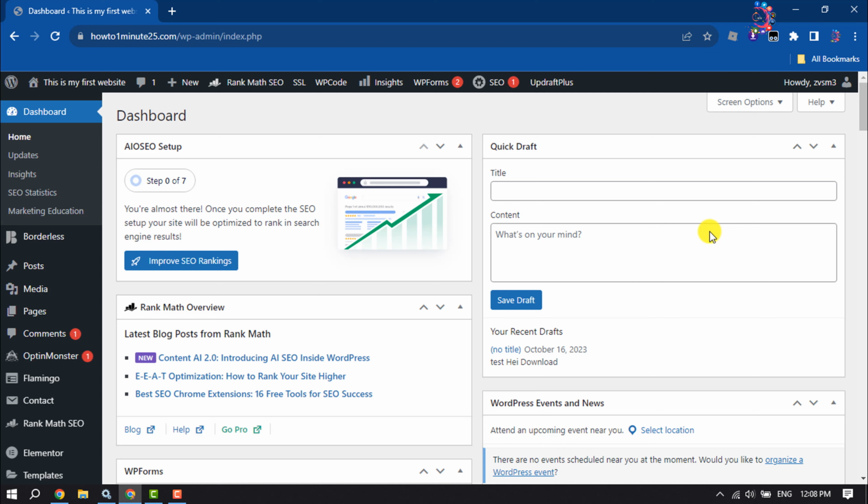This How to 1 Minute will show you how to check grammar and spelling mistakes in a WordPress website. Follow this easy and step-by-step guide to do it. We will use Grammarly to check our grammar and spelling mistakes.